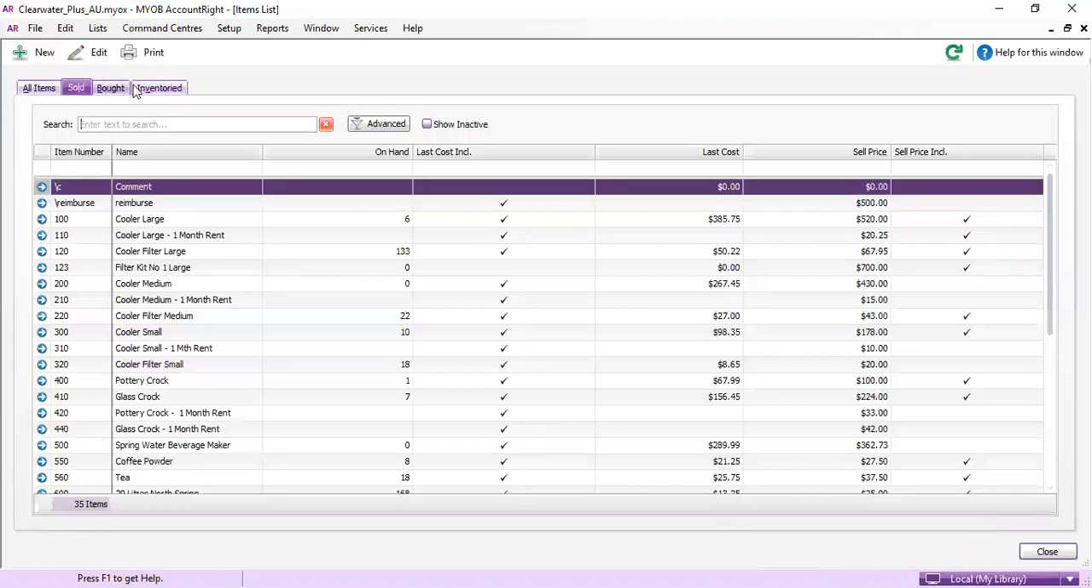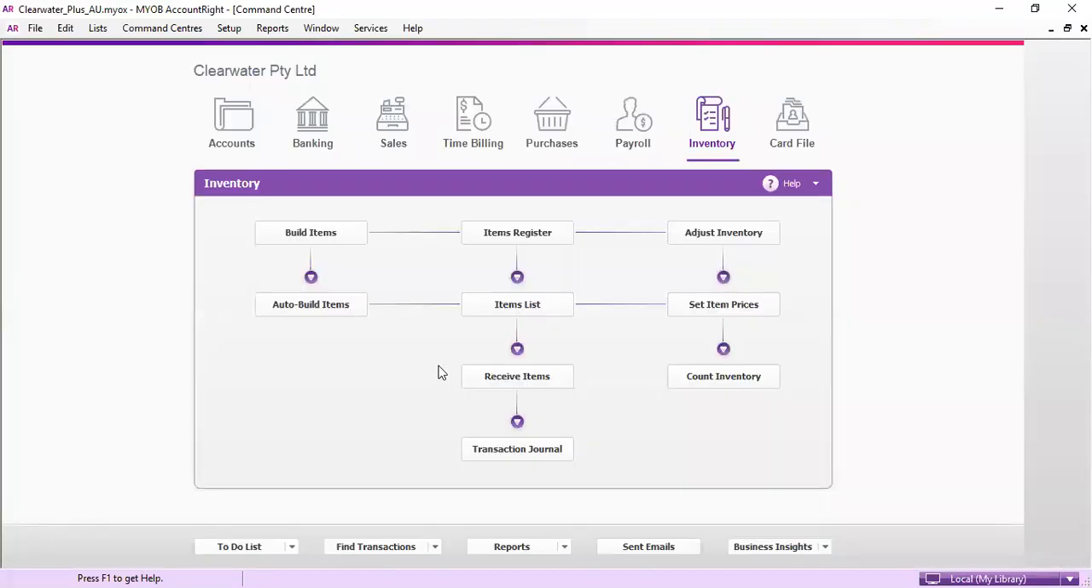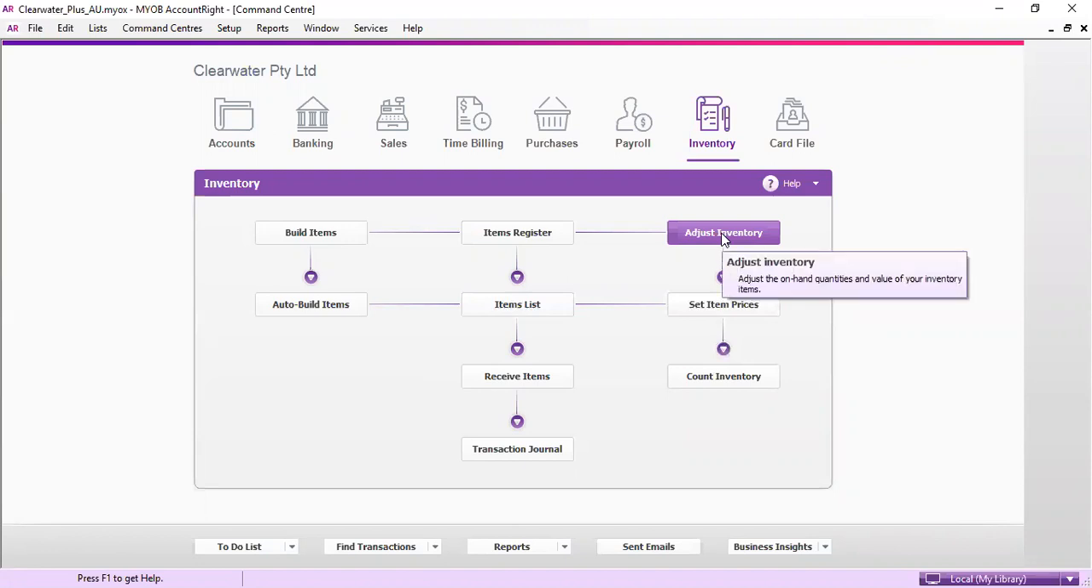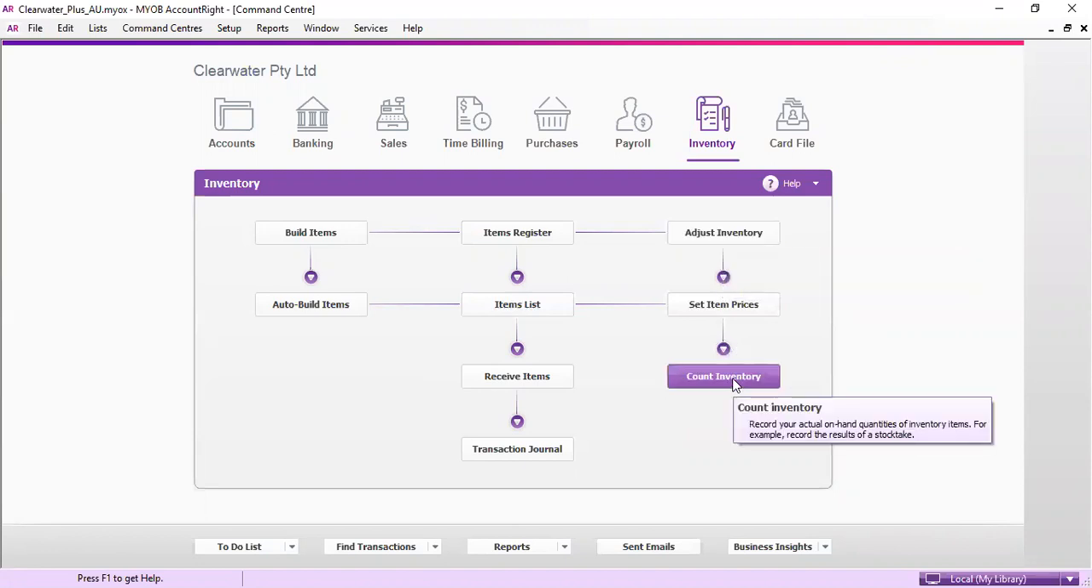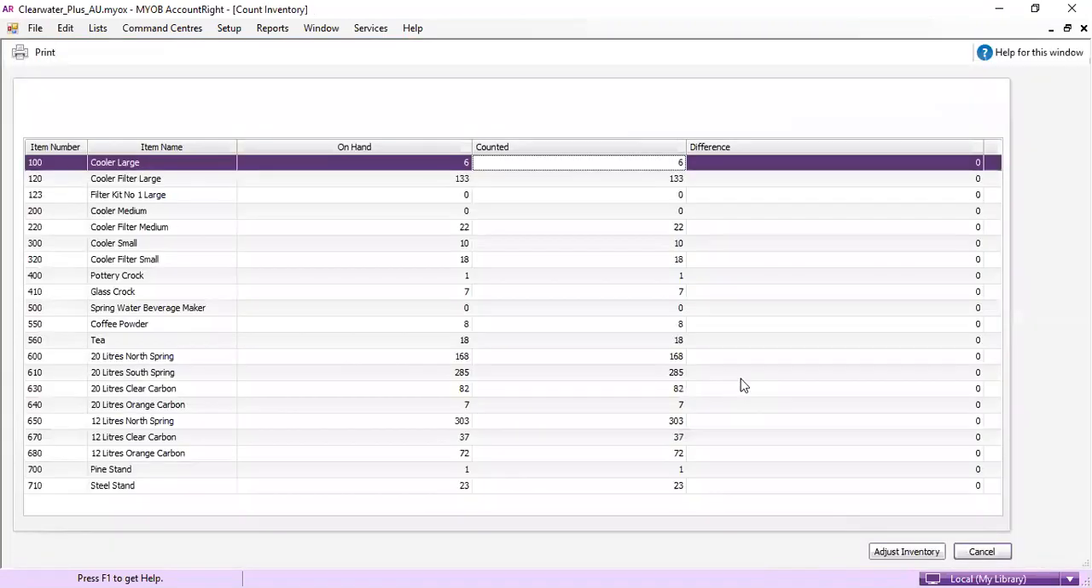So that's quite simple to use. Inventory can get quite complicated, so if you're not used to it, please get some training because it can go awry very, very quickly. So again, you can set item prices, you can adjust it if there's spoilage, and a stock take is your count inventory, which is really handy, and you can print that off so your staff members can actually tell you what's there and what's not. Okay, and if there's a difference, you tell it what the difference is, what's on hand versus what was counted, and you change those figures there and adjust the inventory.